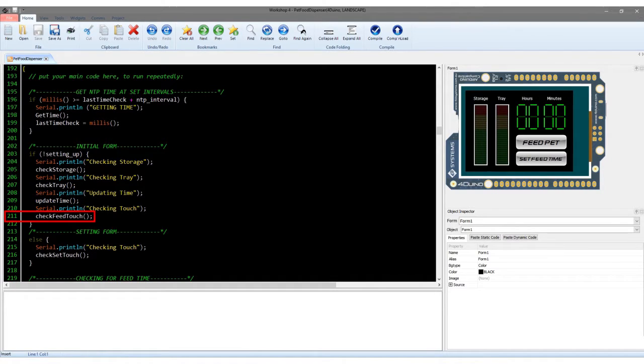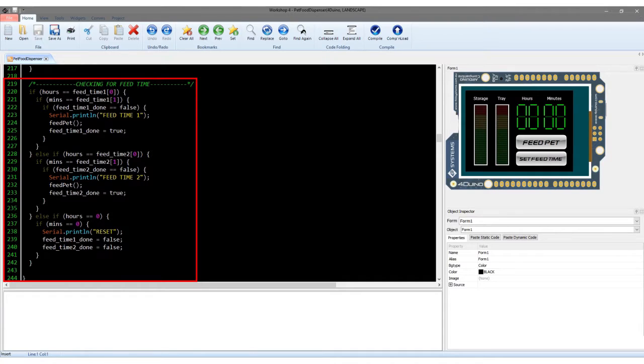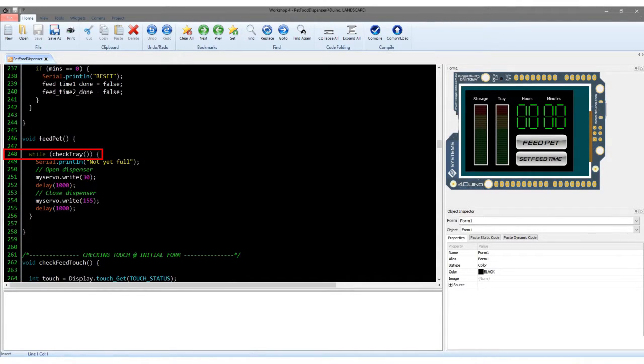If the display was touched, check if the user manually presses the feed button. If yes, then dispense. Once it is time to feed your pet, dispense food. The dispensing of food shall continue while the tray contains an insufficient amount.